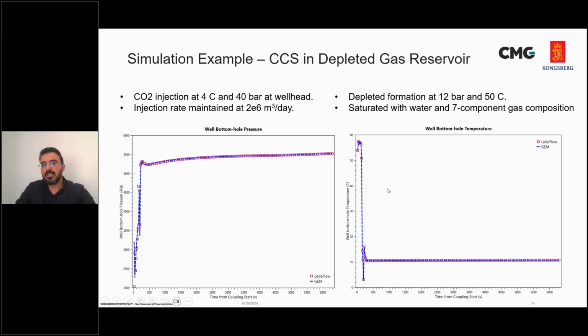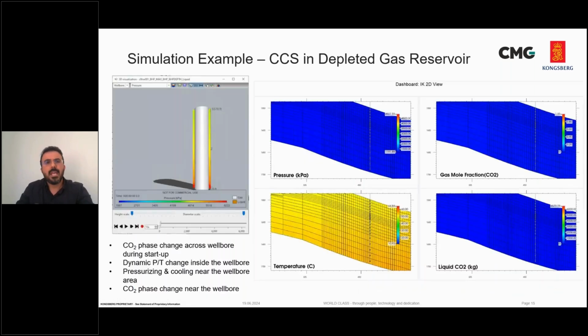And then on the right-hand side, you will be looking at the well bottom hole temperature, which is quite low at the bottom hole due to that cold temperature injection at the wellhead. We can look at the results inside the wellbore from the LedaFlow side. Here you can see the start of the CO2 liquid phase injection at the top of the wellbore, which was initially saturated with CO2 gas.